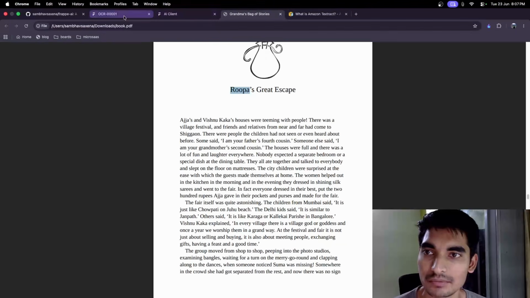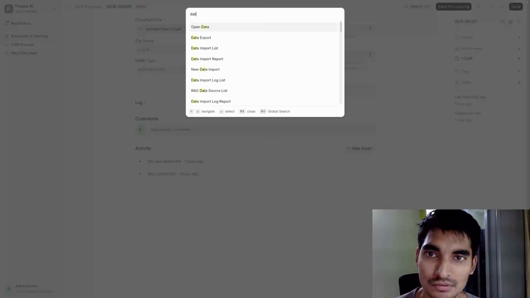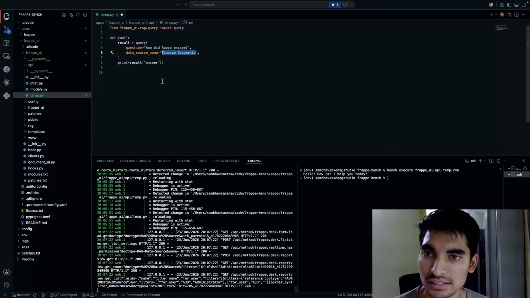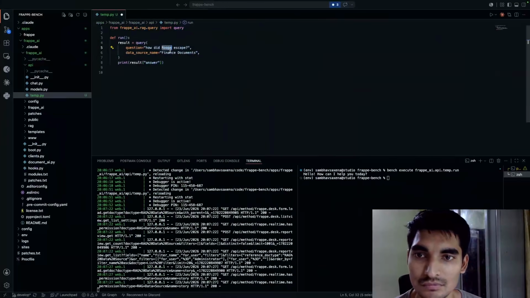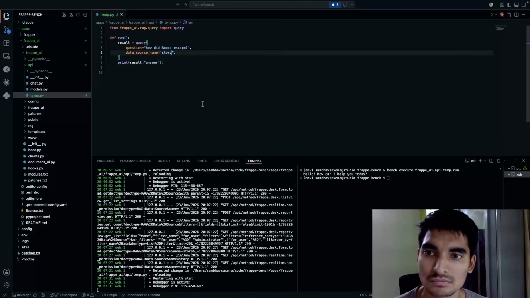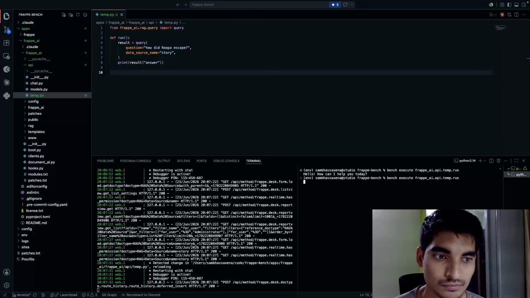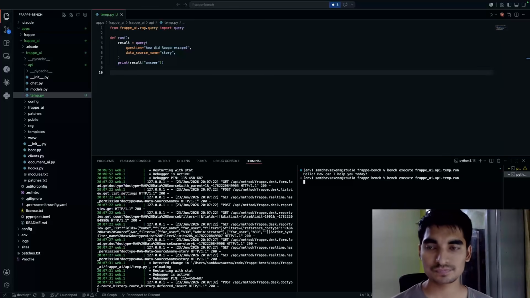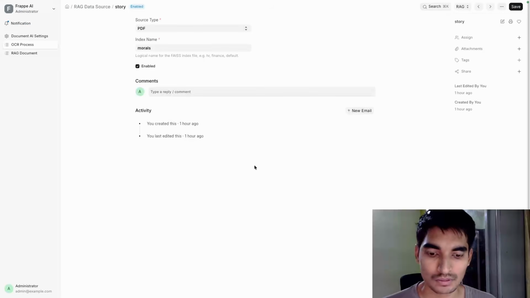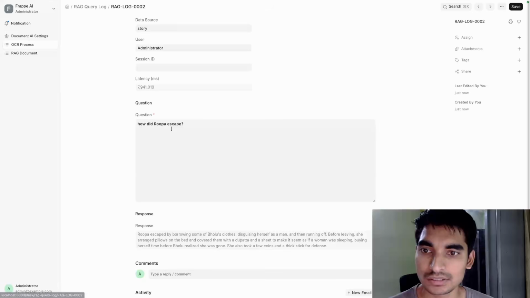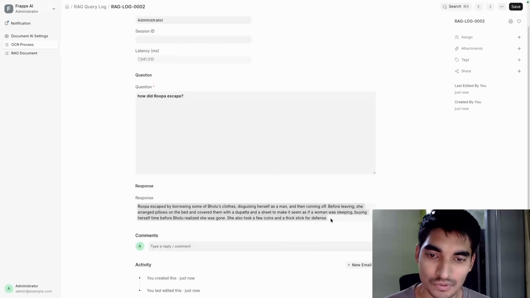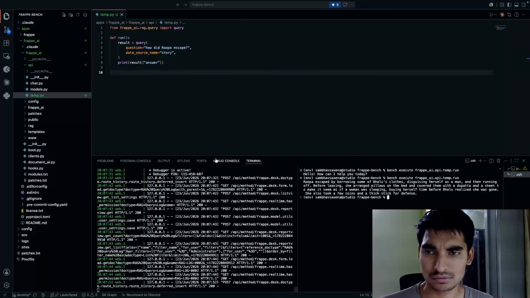And the RAG pipeline's name is, what was the data source for that? This takes up the data source, yeah. So sorry, and I'll run that again. Let's see what it does. I'll also go to RAG query log list. This is the query that we have created. Rupa escaped by borrowing Bolu's clothes, disguising herself as a man, and then running off. Whatever. But that answers our question.